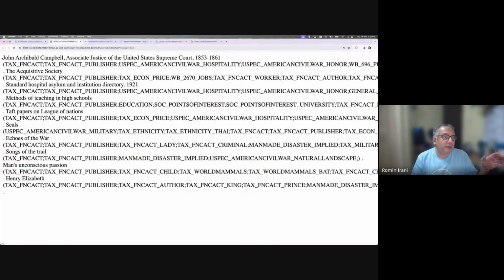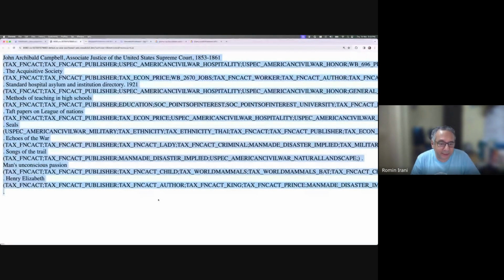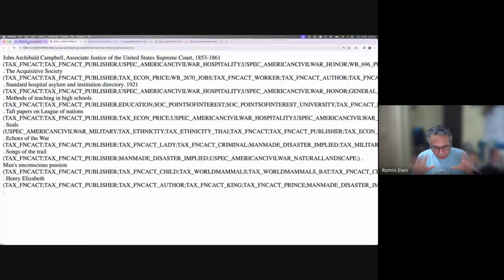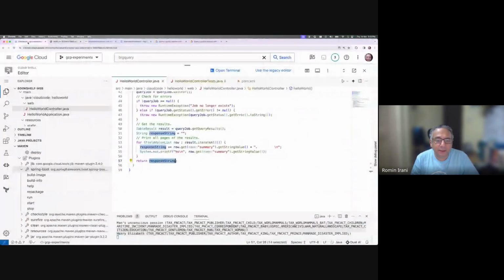So these are actually different publications. So there's this one, methods of teaching, acquisitive, whatever, right? So these are different titles in the data set. So this at least shows us that locally things are fine. And now obviously the step tells us, so let me close this one.